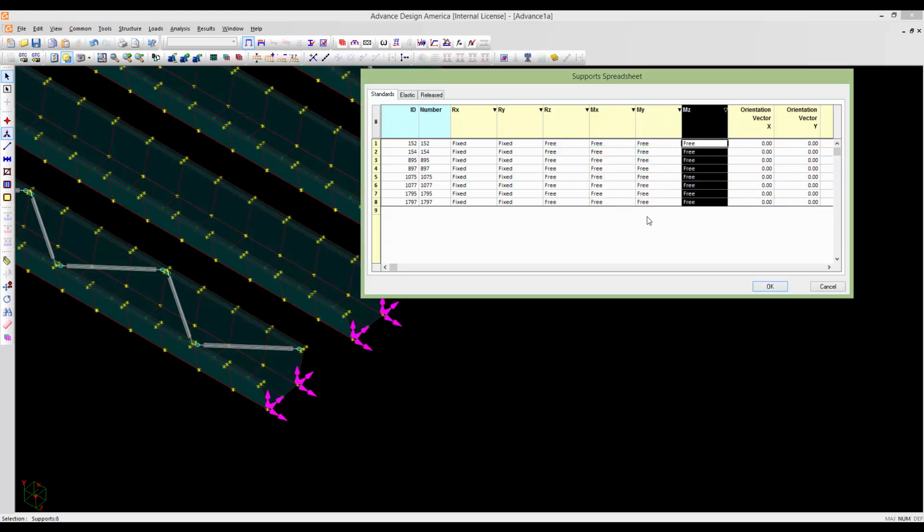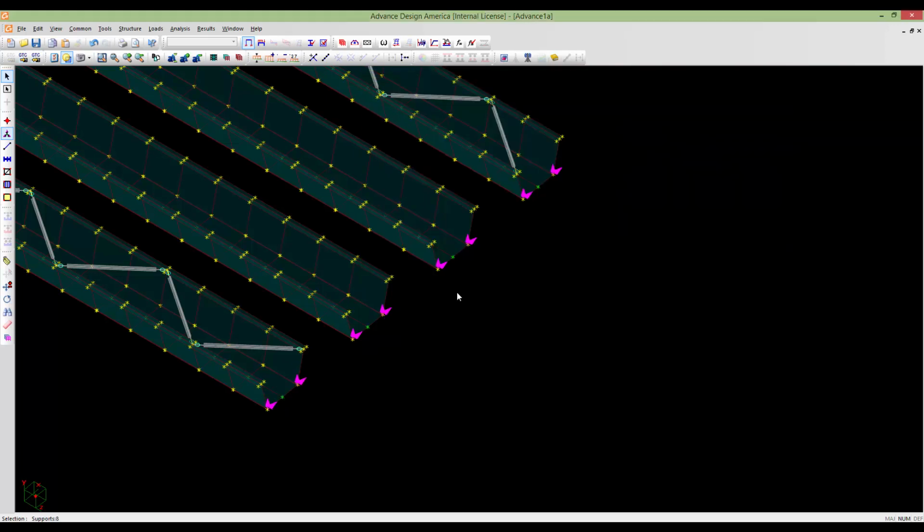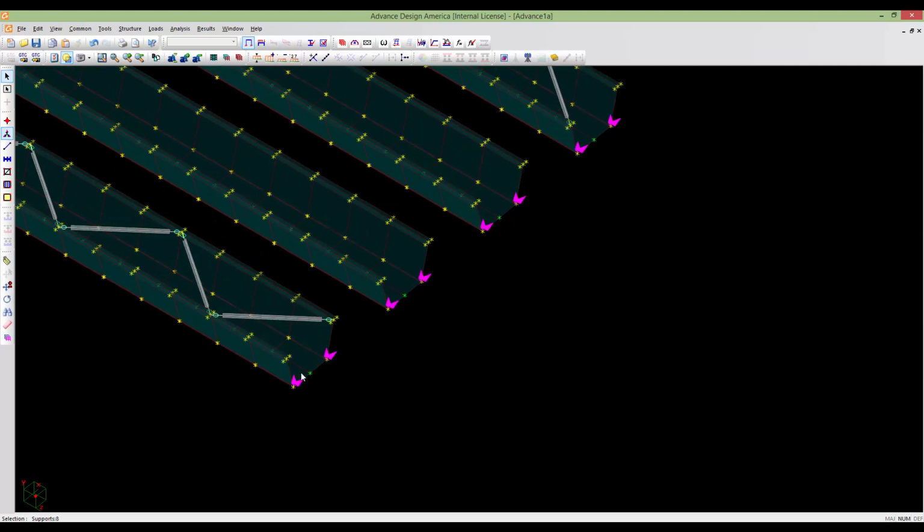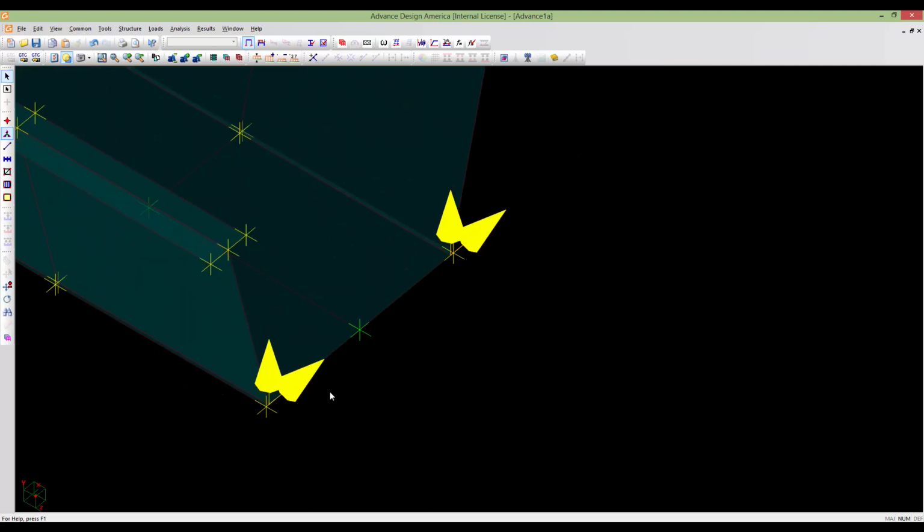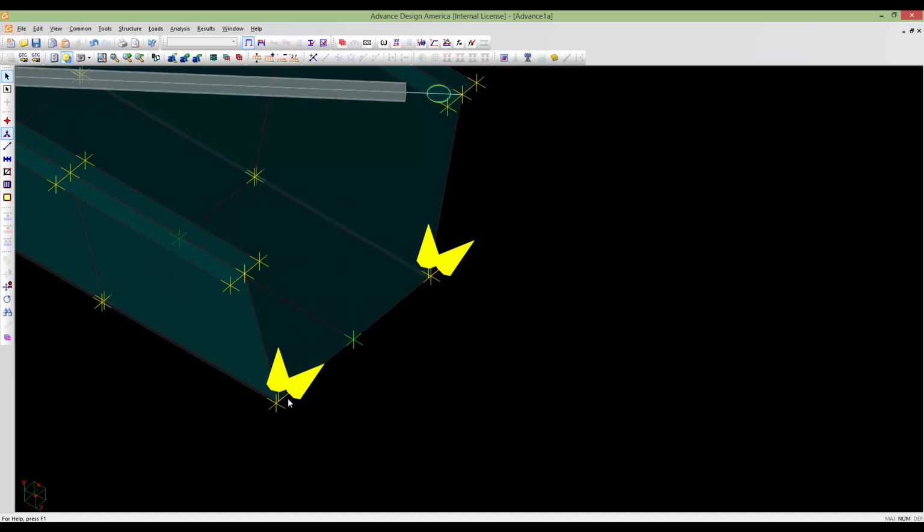So as you see, I've used the spreadsheets to do these modifications, but you can also just click the properties icon here, bring up the window and do the modifications via this window. So as you see here, these are my reactions. So I have just gravity here and the X or transverse.